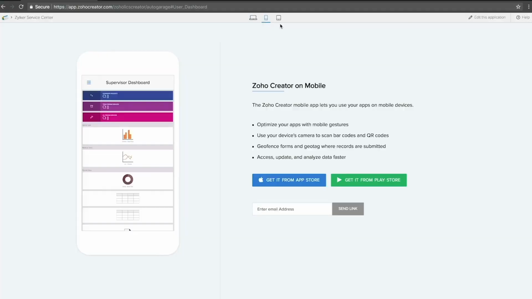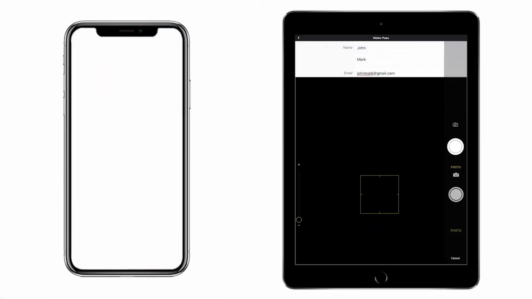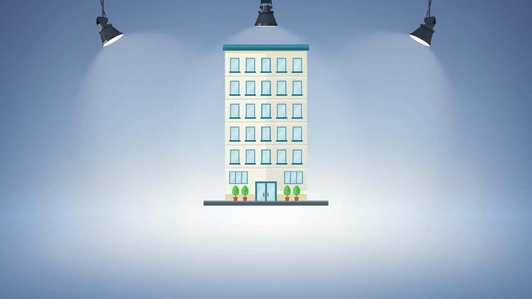Of course, Zoho Creator is multi-platform, so every app you build on the web is automatically optimized for smartphone and tablet interfaces. With fully native applications and mobile-exclusive features, are you ready to change the way your business operates?